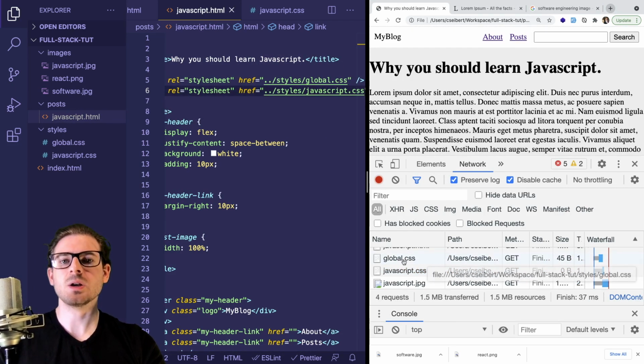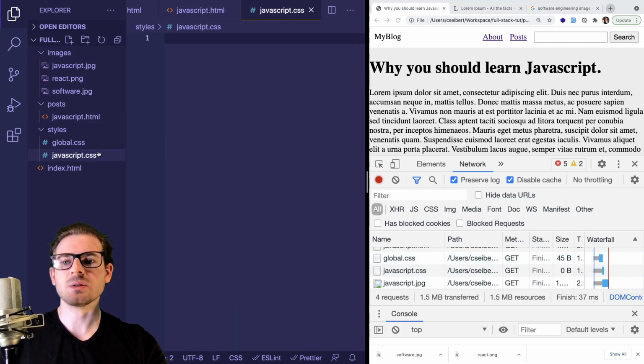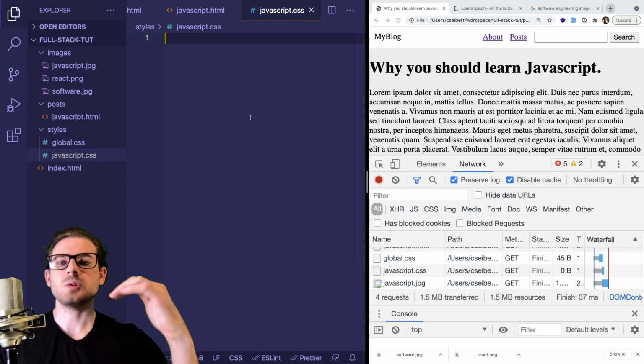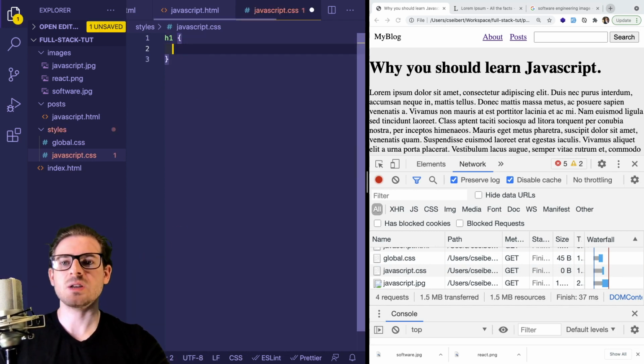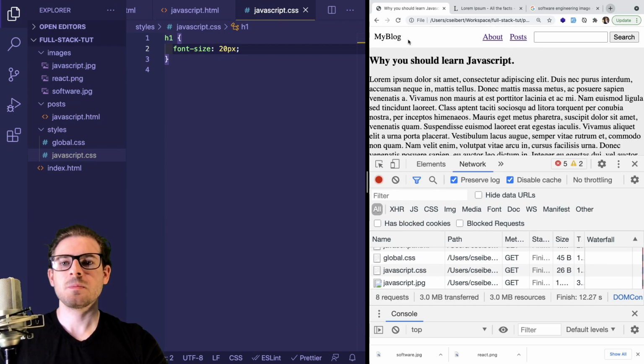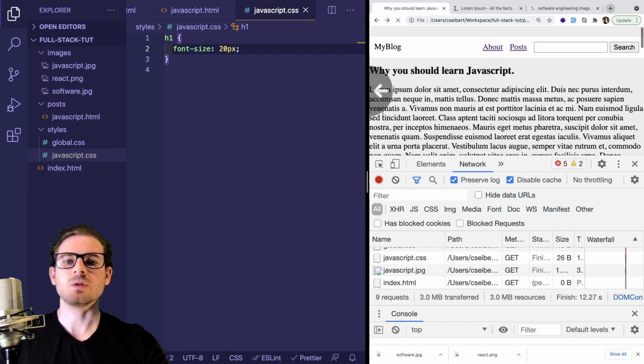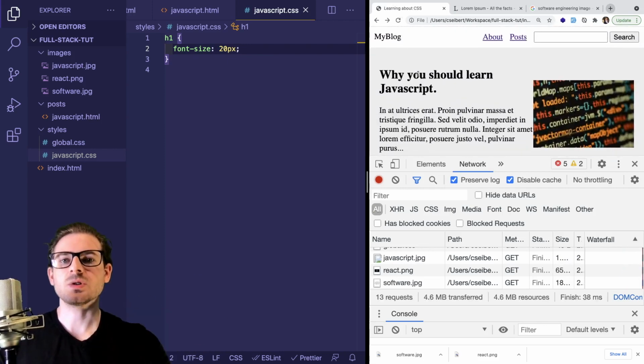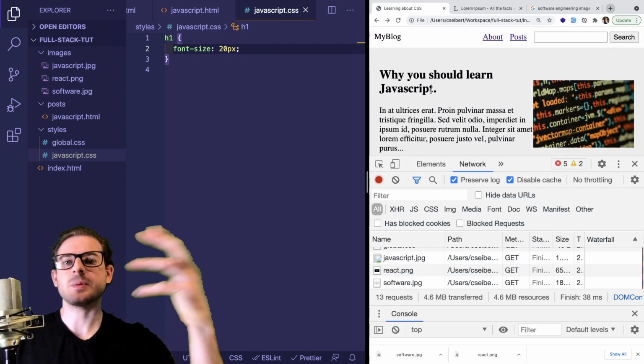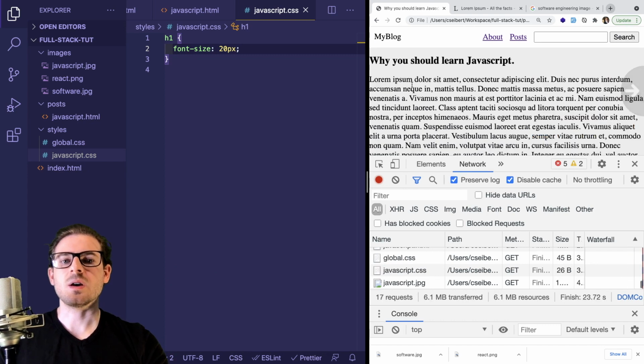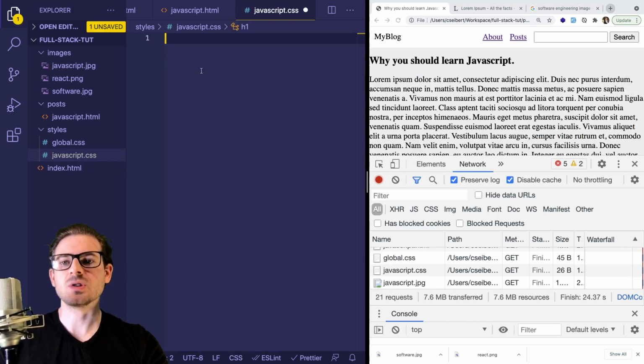All right, so now it's loading in global CSS and JavaScript CSS, and we can put whatever styles we want that are unique to this page. Like if I wanted all the H1s to be a font size of 20 pixels or something, we could do that. And then it wouldn't affect the styles of our main blog, right? So if I go back, all the H1s are correctly set up because this is loading a separate style sheet where the other one is loading a more unique style sheet.